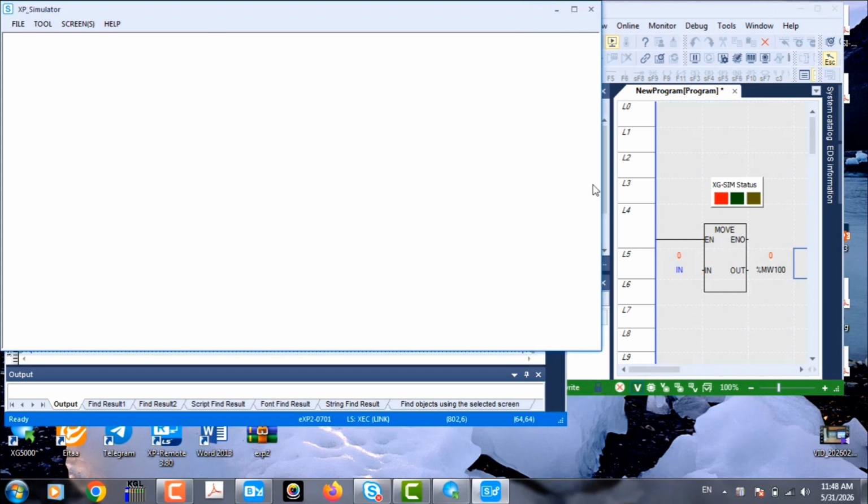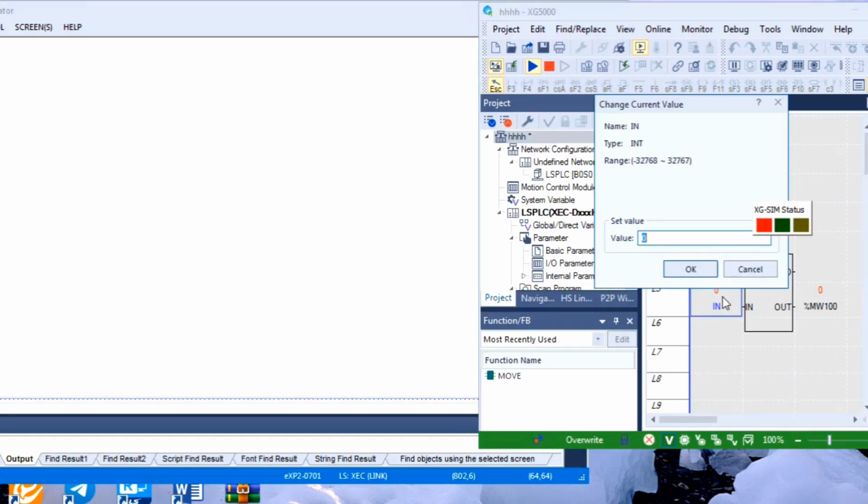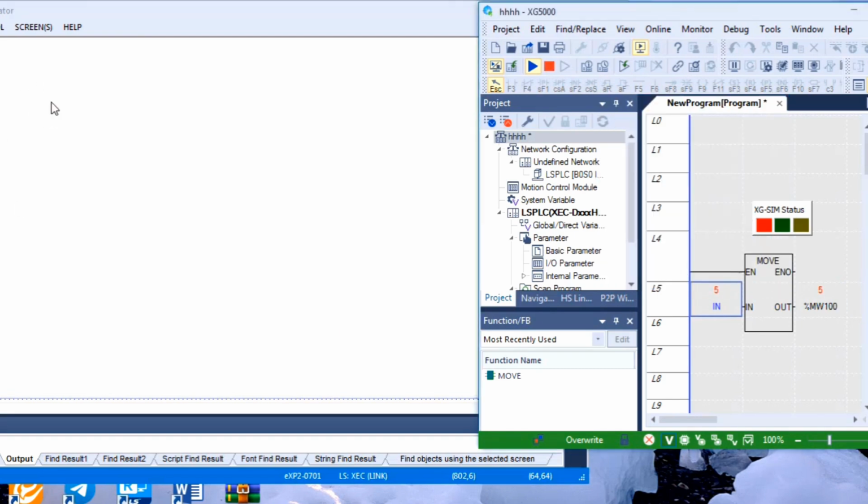So as we said, if the value of MW100 is between 10 and 20, this lamp word will be displayed for us. Otherwise, it won't be shown. So right now we see that the value is 0. For example, if I set its value to 5 here, we see that it still doesn't show up for us because 5 isn't between 10 and 20.